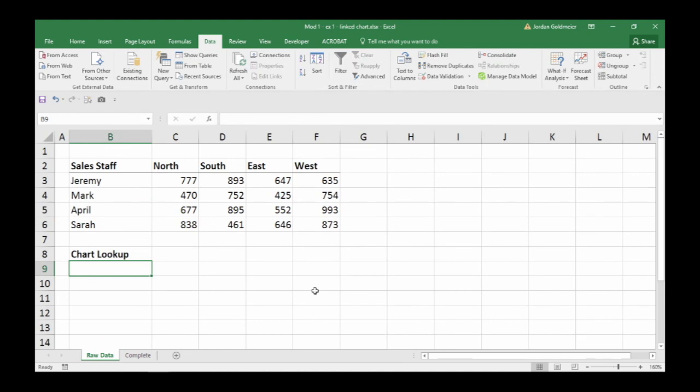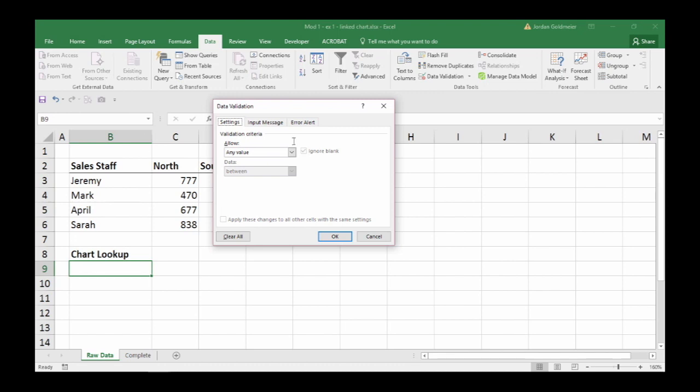So now let's talk about how to build what I just showed you. Here I'm going to start in cell B9 where it says chart lookup. And you saw that there was a drop-down that listed the names of the sales staff shown right here. What I'm going to do is, on the data tab, go here to where it says data validation. I'm going to click data validation. And this is going to allow me to select what to put in that drop-down. So I'm going to select list.